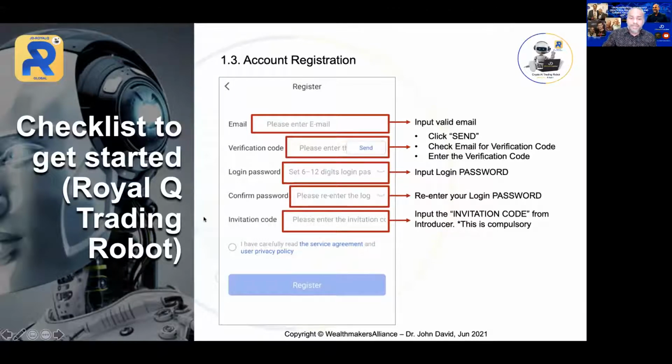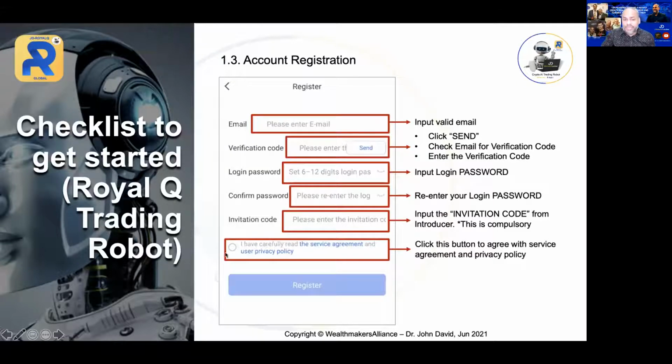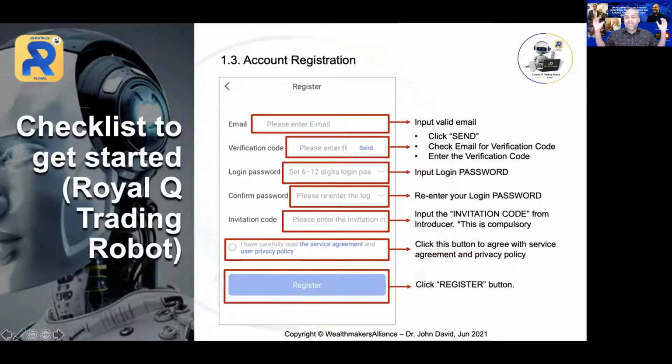Now, click this column saying that you have carefully read the service agreement and the user privacy policy. And finally, you have to click the register button. That is it. Once you have clicked the register button, you have officially opened a RoyalQ account. So that's a simple process.